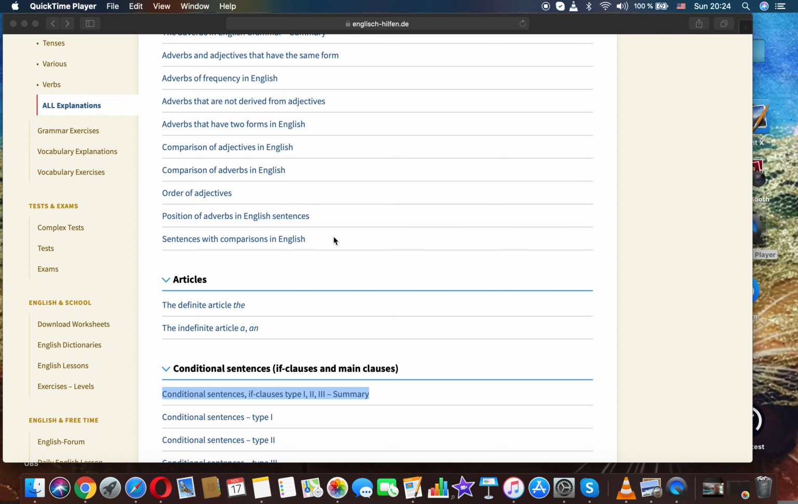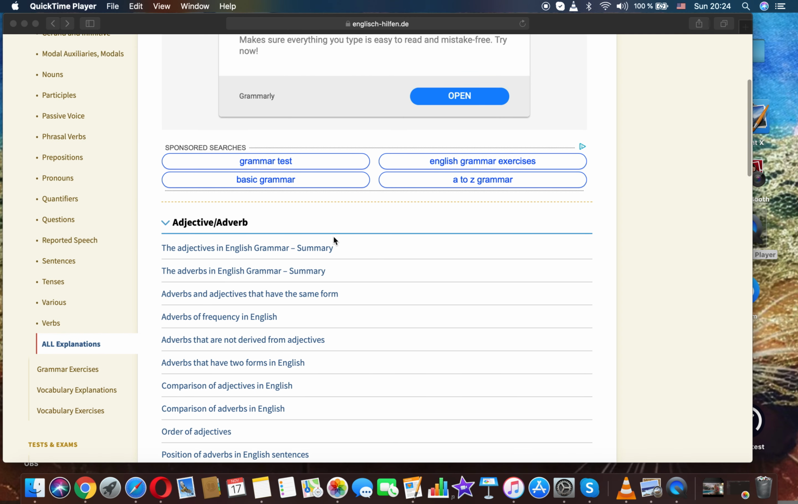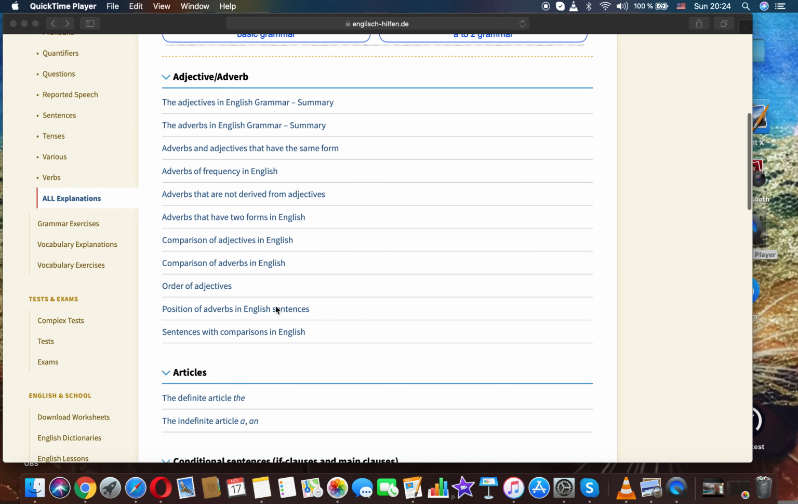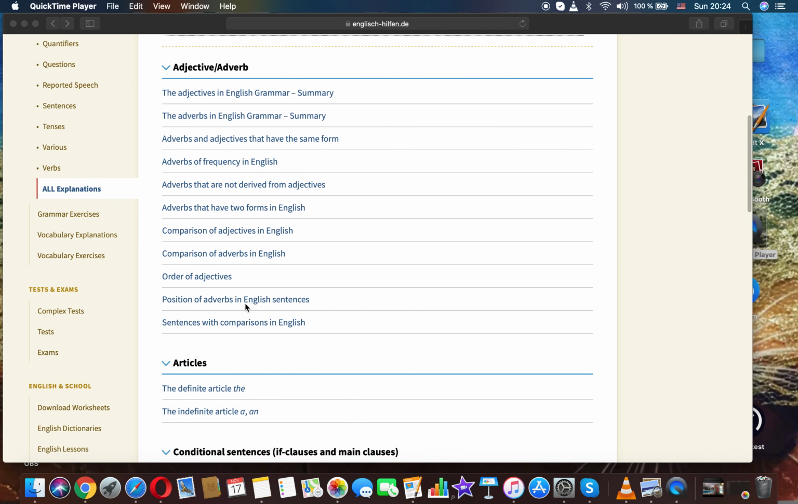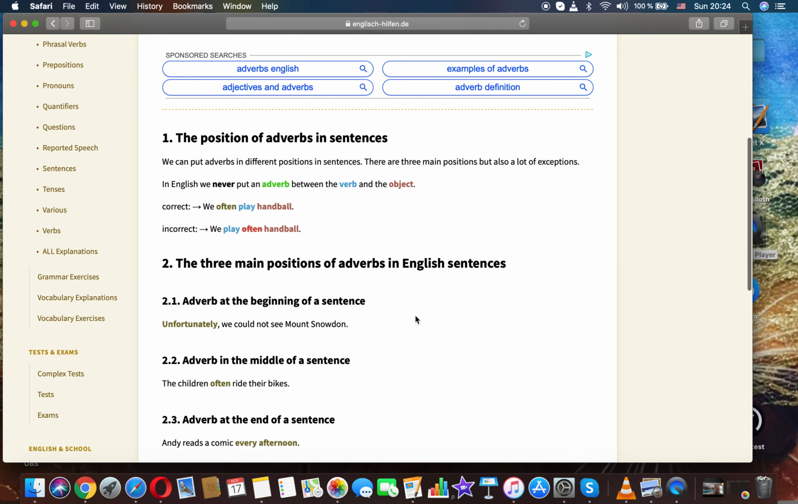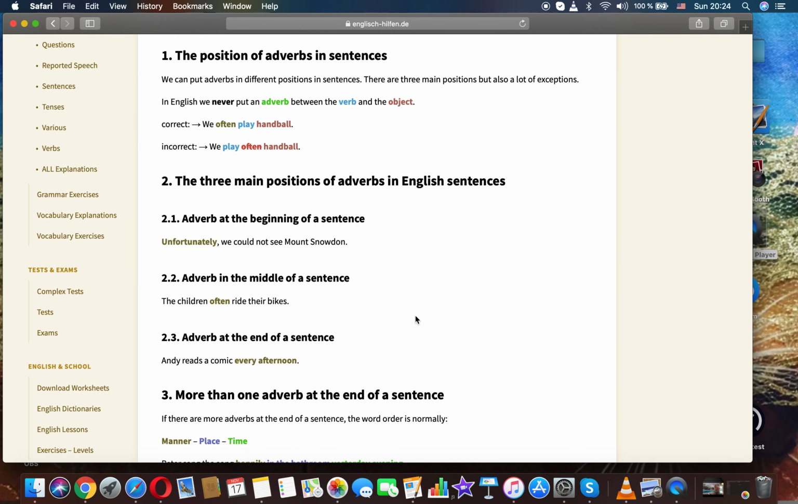Position of adverbs in English sentences. It's the topic adverbs in English grammar explanations. So, the position of adverbs in sentences.